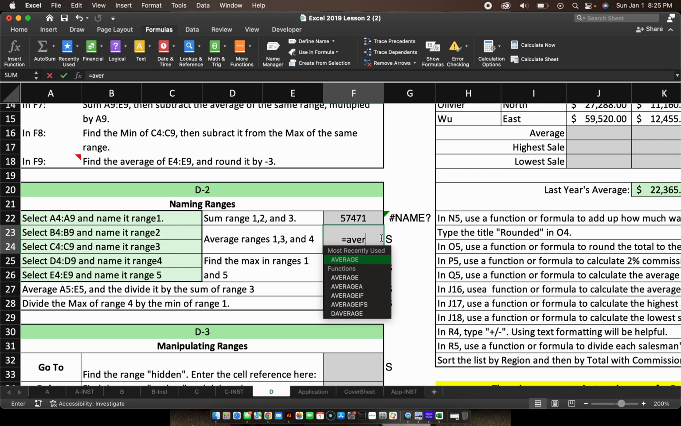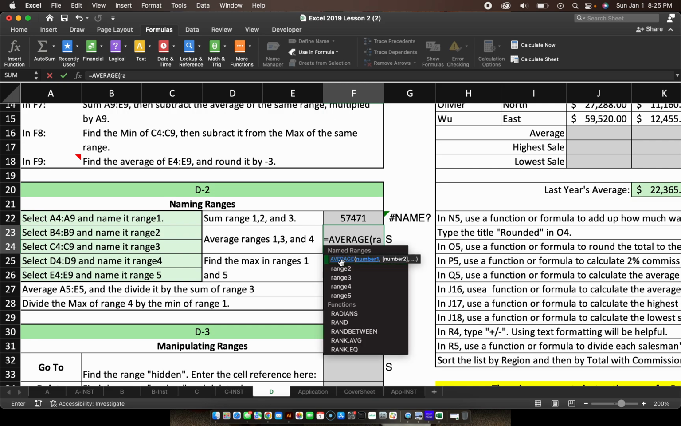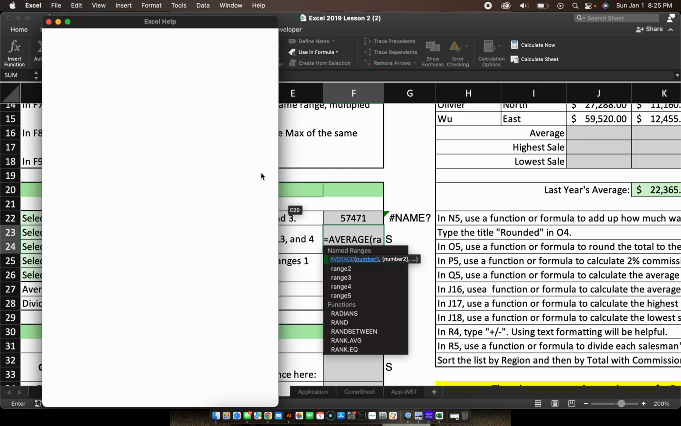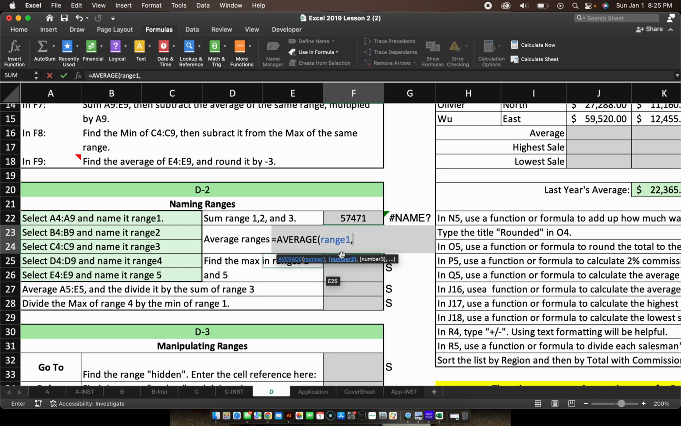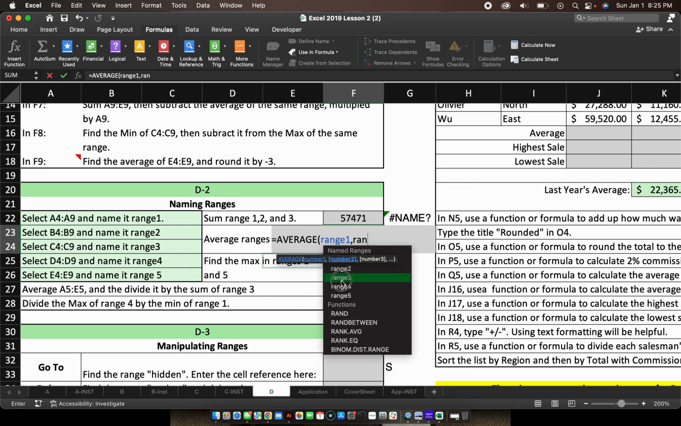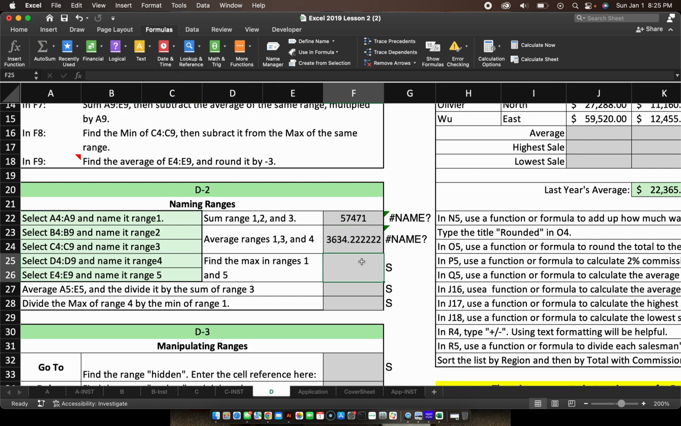Same thing. Average, range 1. Oh boy. Comma, range 3, I think it wanted. And range 5. All right, so on and so forth. I'll let you guys go ahead and complete the next.